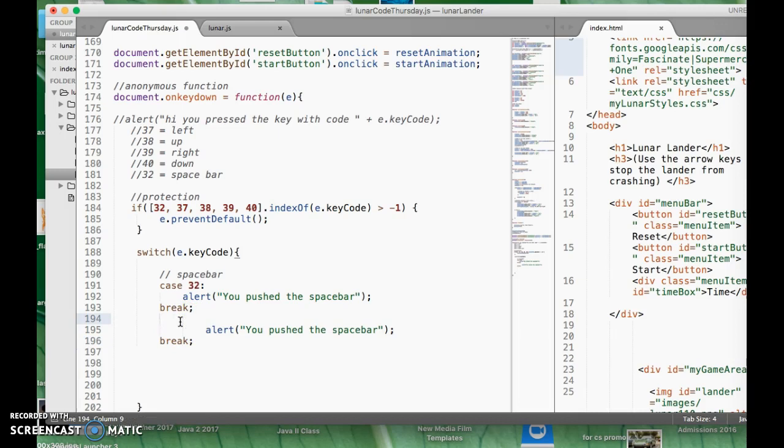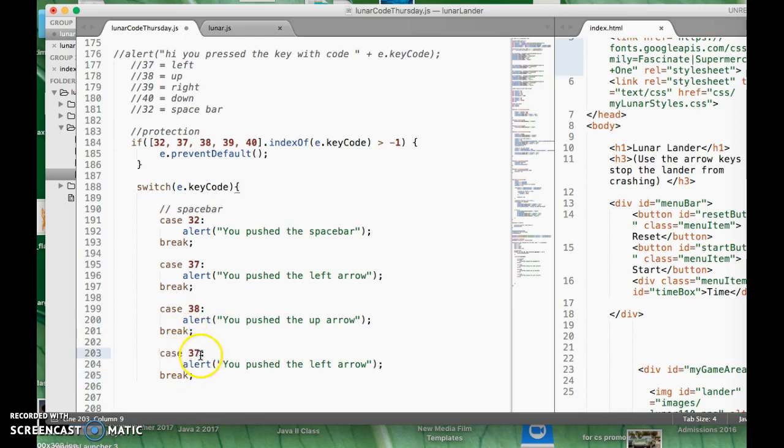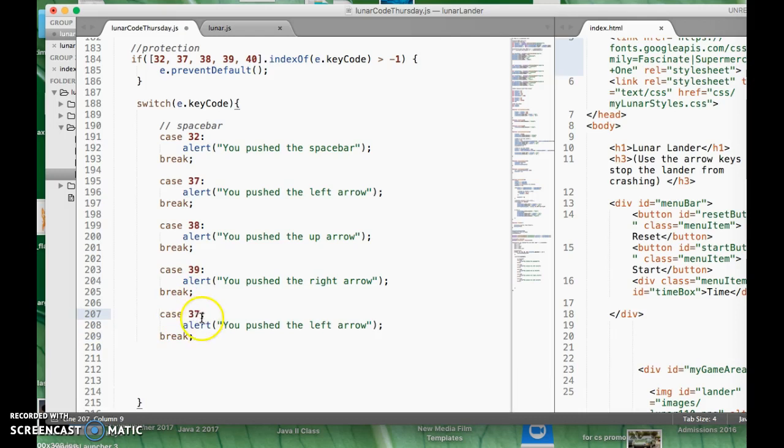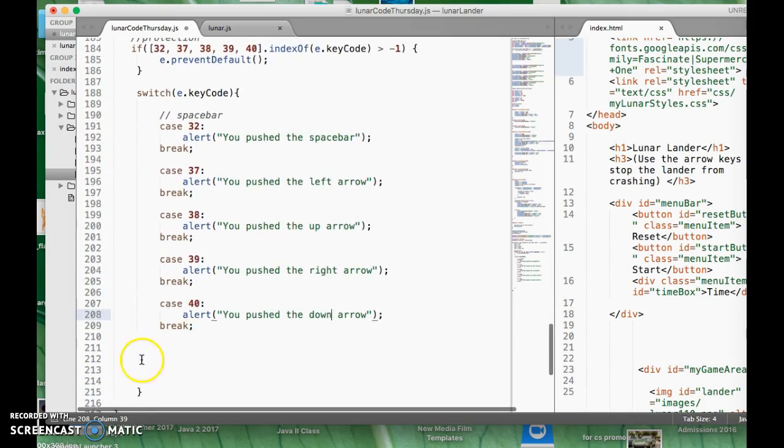Case 37, and it's going to look like this. And 37 is left. And it's going to break. And we're going to go like this again. It's 38. 38 is the up arrow. Case 39 is going to be the right arrow. And case 40 is the down arrow. And so what happens is this is a case switch. And this looks pretty good.